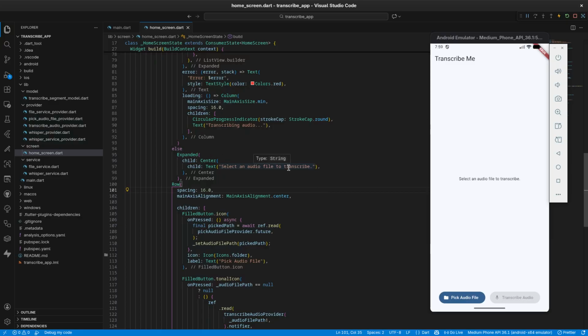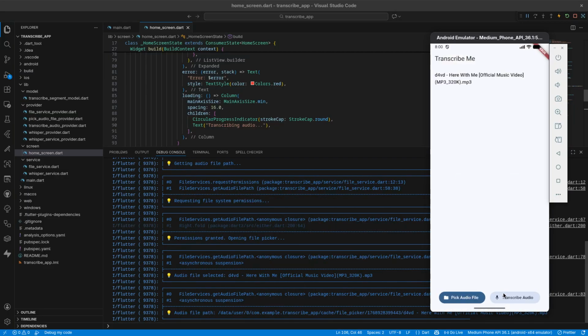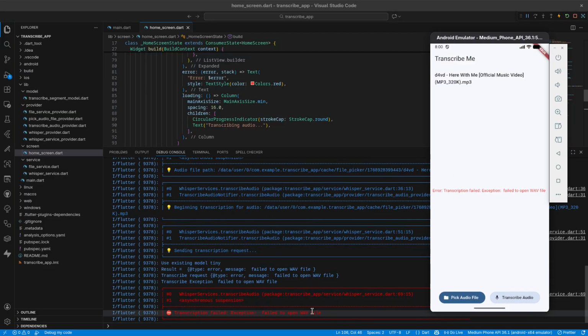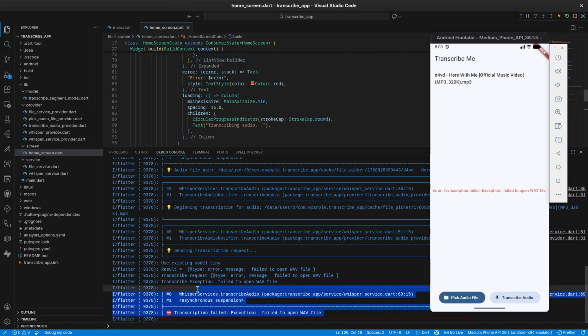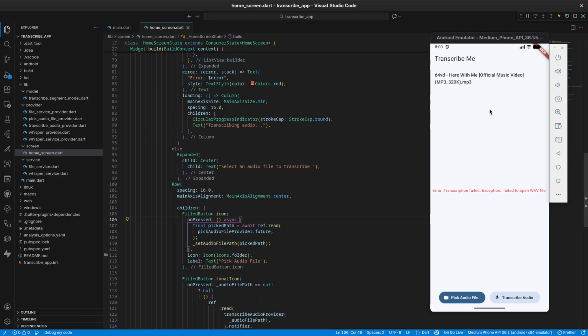Okay, let's continue where we left off. The last time we checked, when you try to transcribe, let me just show you the logs, let's say this one, then when you try to transcribe, we get this error where the transcription model only allows WAV files. So what we're going to do is convert this mp3 file into a WAV file so that the audio can be transcribed.